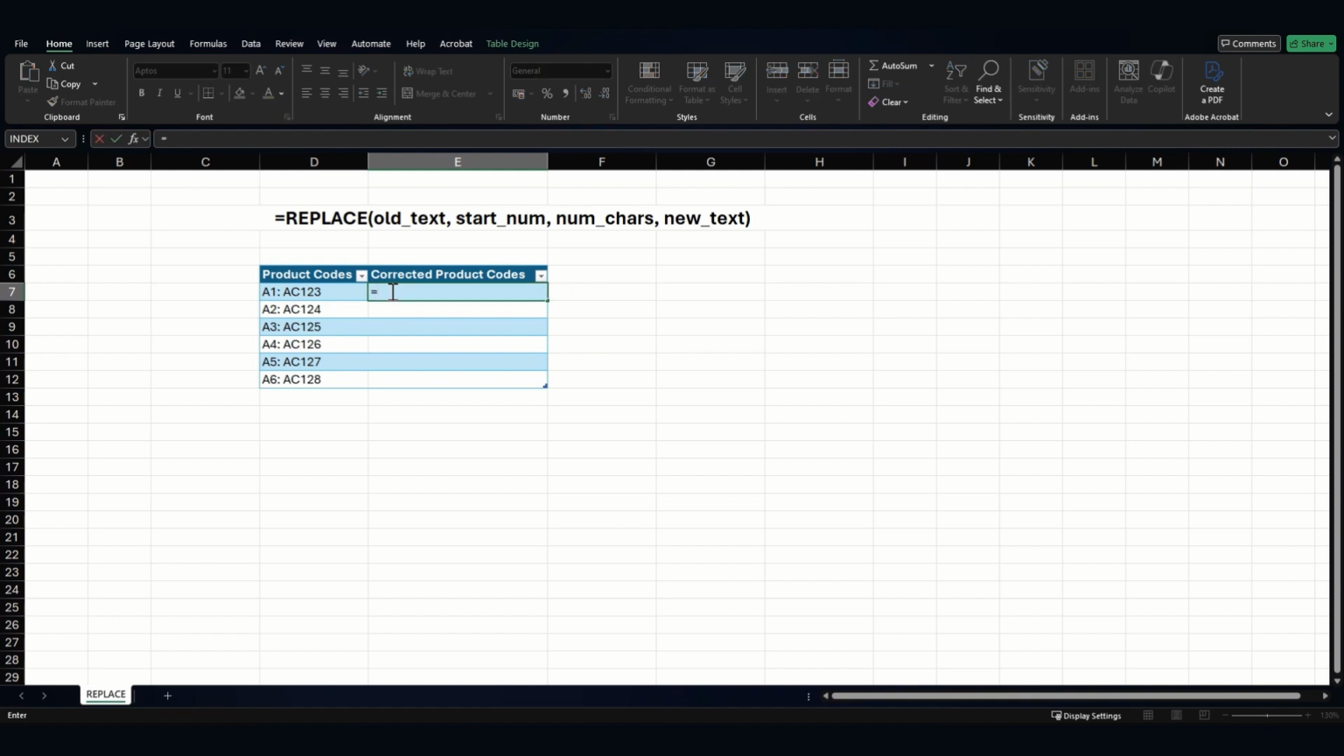So we can do equals replace, and we're going to select our old text, which is the one in the cell, A1 colon AC123. Then we're going to do a comma, and for the starting number, we're going to look at position 1, which is the first A. And then we want to replace the first 2 characters, so we're going to put 2. So we're going to replace that A1 with something else.